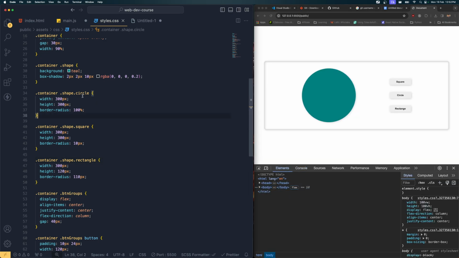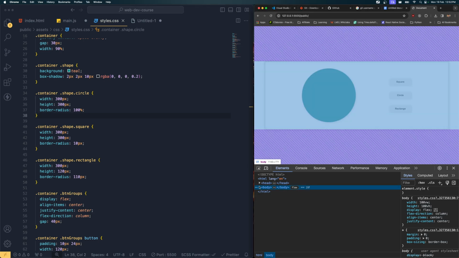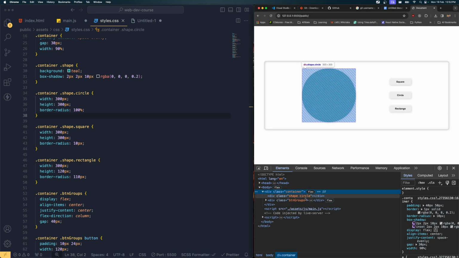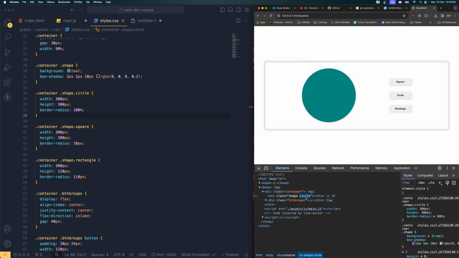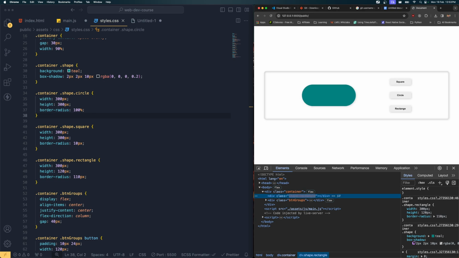Now we have three elements over here. If this element has shape circle, then it should look like a circle. If this element is shape square, then it looks like a square. If the element is shape rectangle, then it looks like a rectangle. By default, we have shape circle. Now let me change this circle to square. It looks like a square. Now if I change this to rectangle, it looks like a rectangle, right? Okay, it should be 10 pixels. Yeah, now it looks like a rectangle. So this is what we need, right?